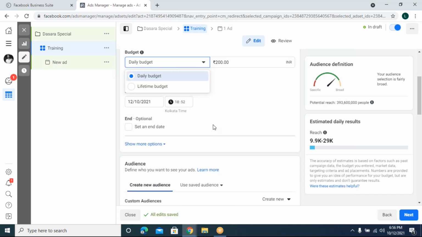There are two types of budget you will be getting. One is daily budget. That means, are you spending that particular amount of money on an everyday basis? And do you want to pause it and resume it after advertising on particular days? So you can take a break in between the advertisement run from one time to another. Okay, that is the daily budget.